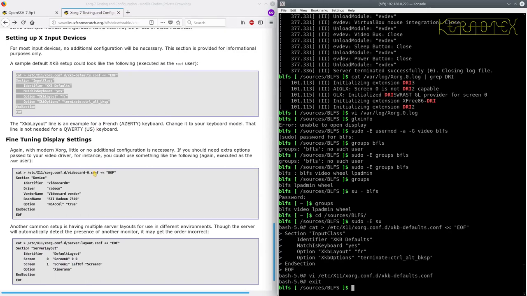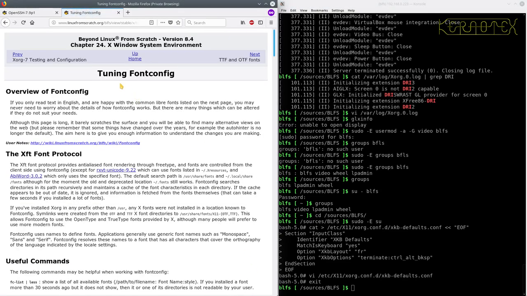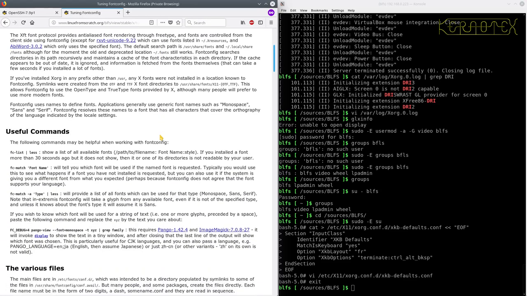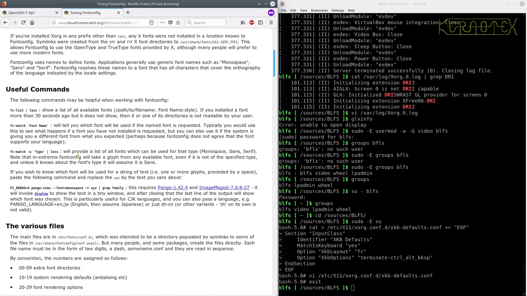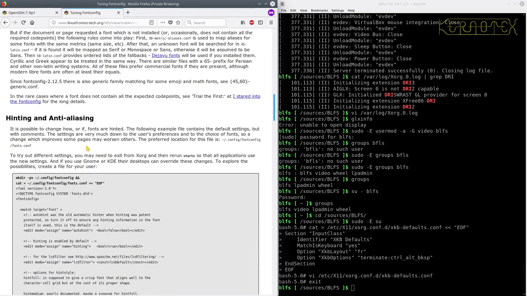Okay. Then there's a section on fine-tuning display settings. As I say, normally you wouldn't need to do this. The auto-detection works perfectly well, but if you've got multiple screens, you'd want to do this and so on. But I'm not going to do that in this example. So the next bit we've got is tuning font config. And this is all about the fonts and how they're configured and how you add fonts to the font cache and so on. There's a bit here about hinting and anti-aliasing to improve the appearance of fonts.